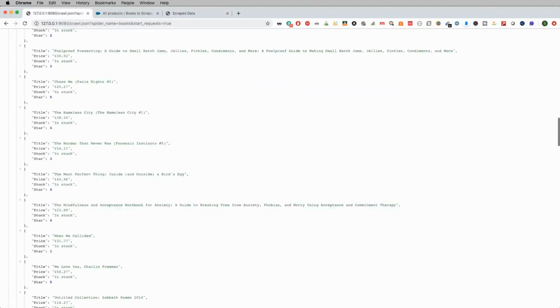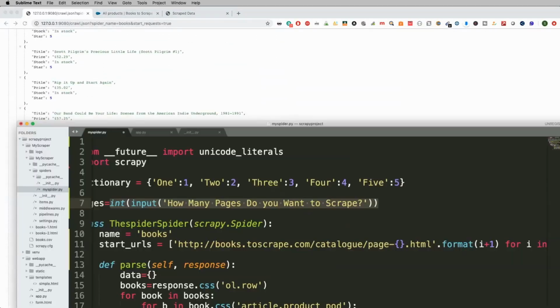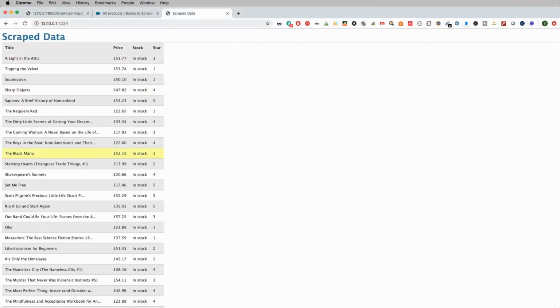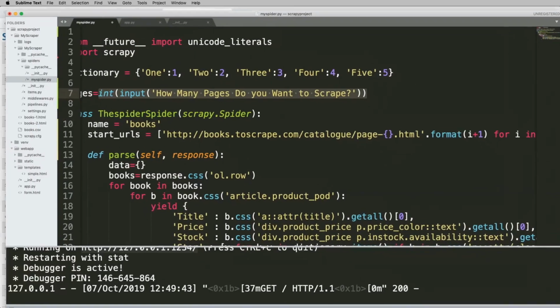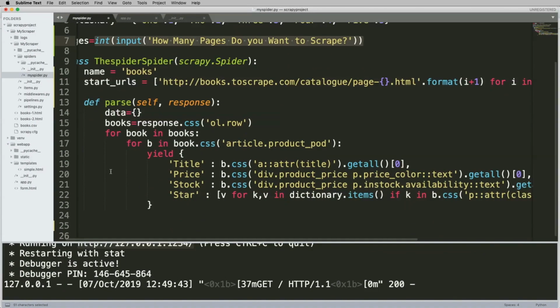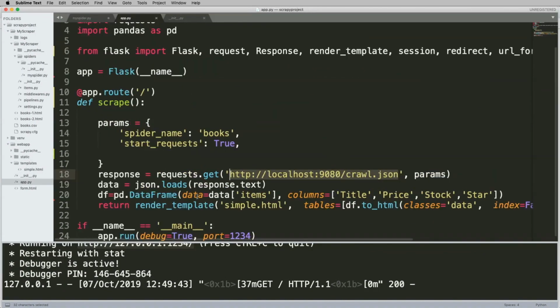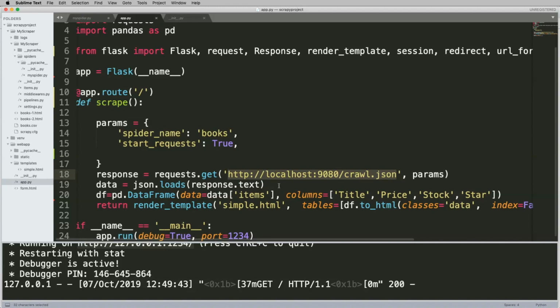Now, this is powerful enough, but in order to render this as a table like this, it's actually not that difficult. What you would do is you would go ahead and go to your app.py. Once you get all that information, you would go ahead and store it as a data frame. You would take your data frame, you would create your columns: title, price, stock, star, and then you would render that template, which is simple.html, and we're going to go over that in a sec.